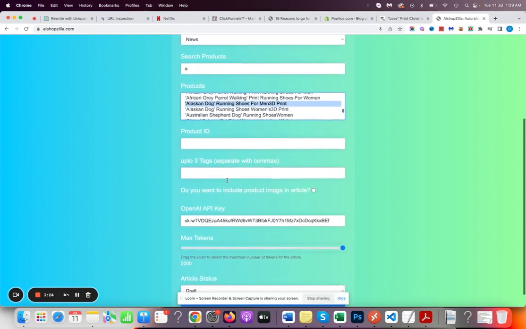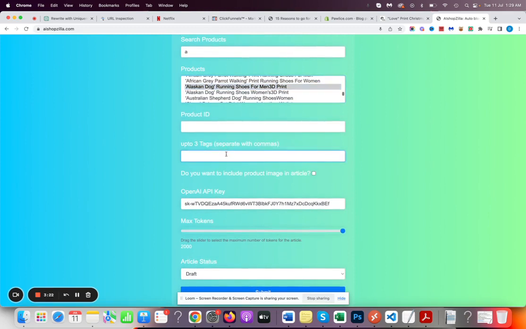And after that, you just go and add three tags. They are like a search engine term. So I'm going to say Alaskan, Alaskan dog, shoes, and sneakers.